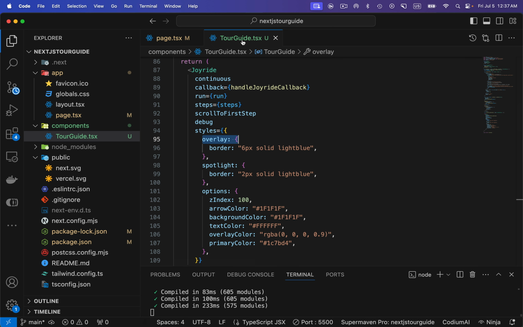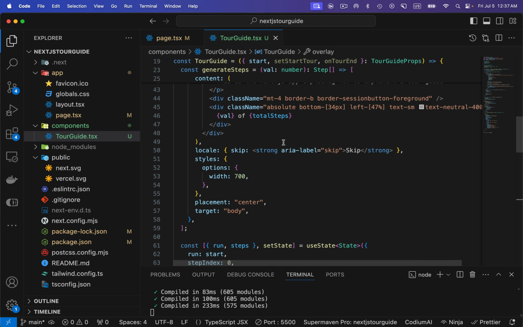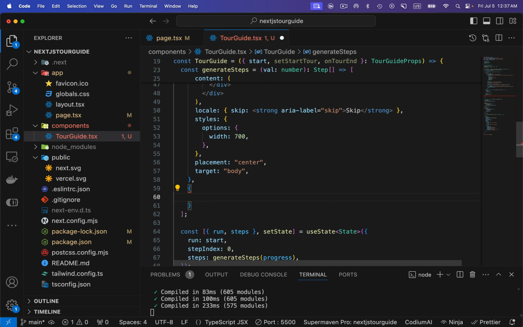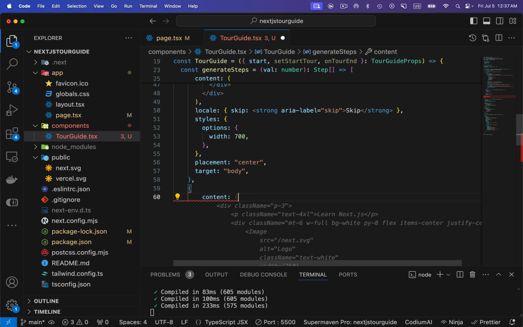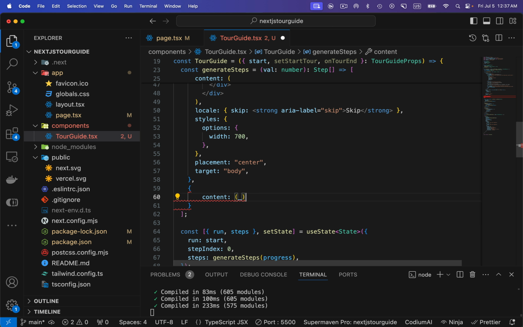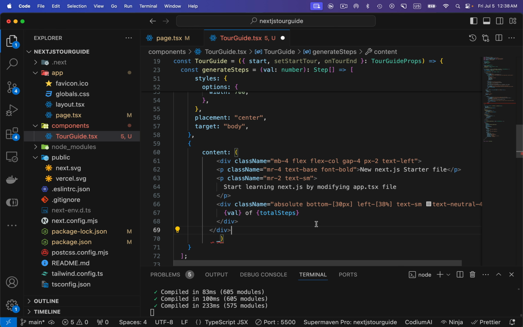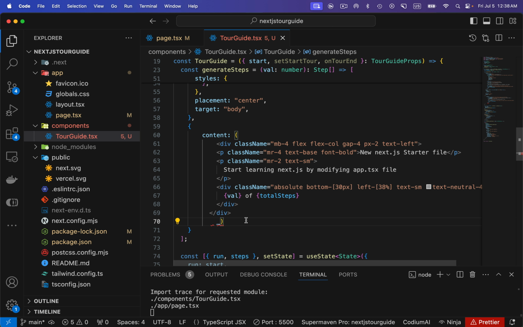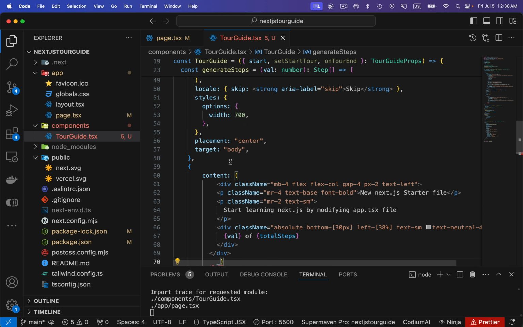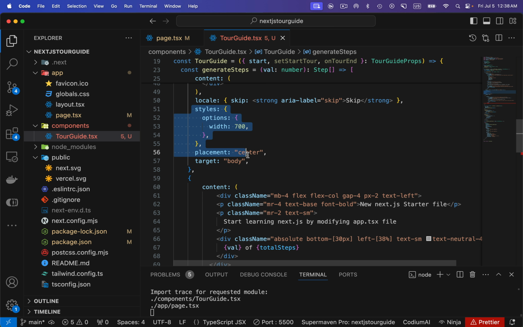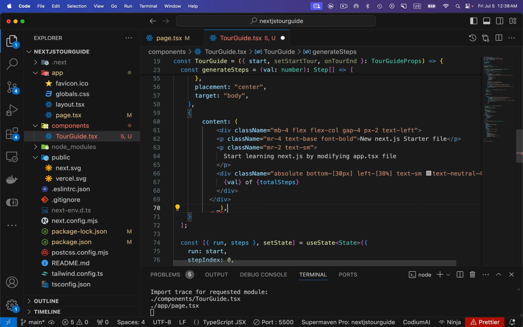Okay, so let's come over here in the tour guide, and this is going to be a second object. Then there is going to be this content, and inside this content I'm going to paste some UI which I'm going to copy from my notes. I don't want to waste time teaching how to write Tailwind CSS. So let's add this particular div. All right, so this is going to be shown up. There seems to be some kind of error. So again, I'm going to copy all of these properties: styles, placement, target. So let's add these.